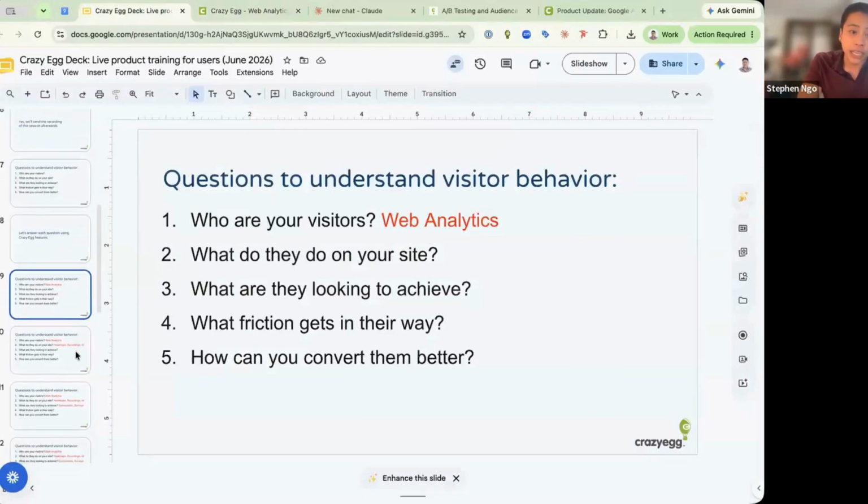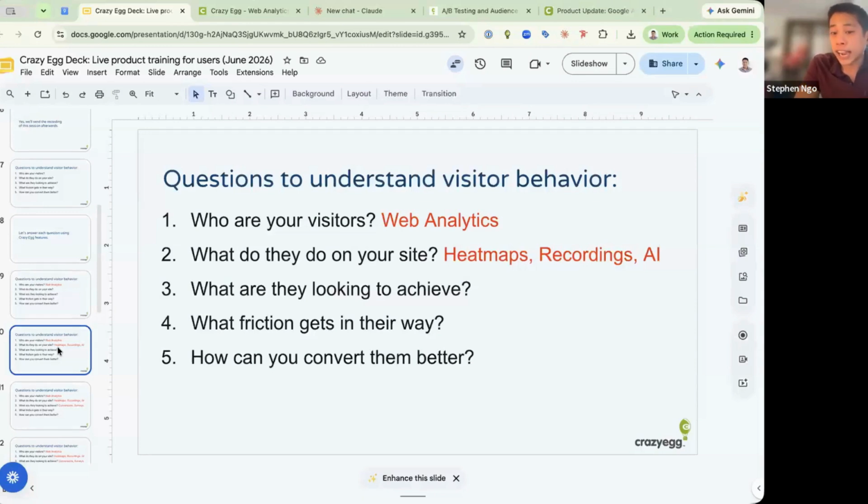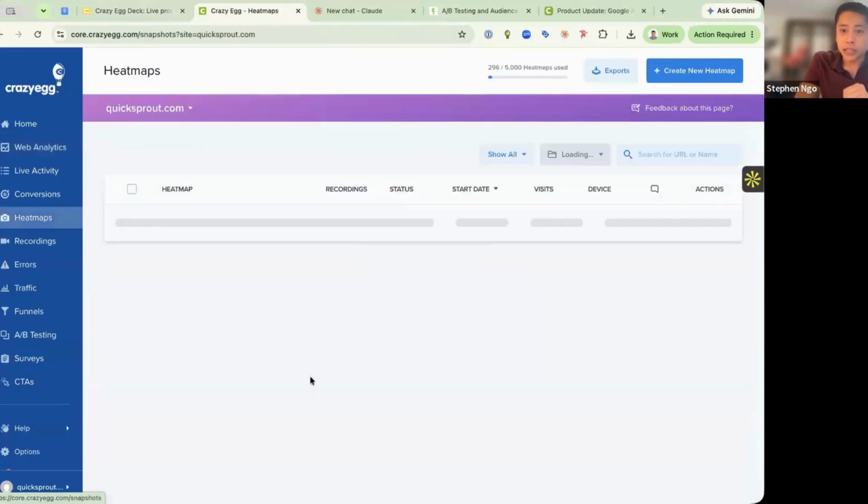Now you know a little bit of data on who your visitors are. The second question to ask is, what do they do on your site? And this is where, of course, kind of the bread and butter features of Crazy Egg are, right? Heat maps, recordings, and now AI analysis as well. So let's talk about heat maps first and foremost.